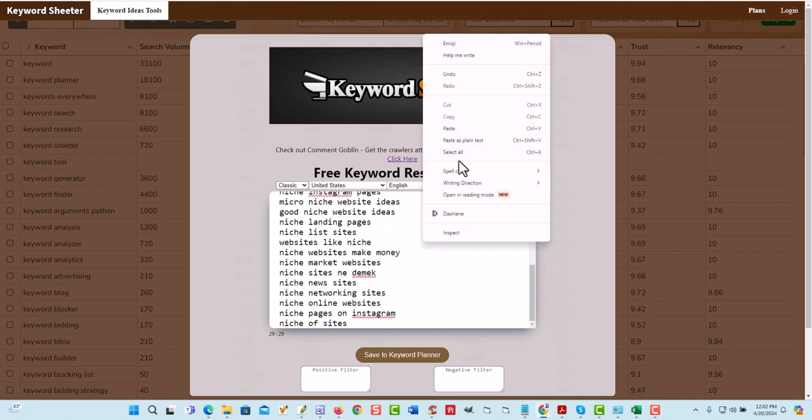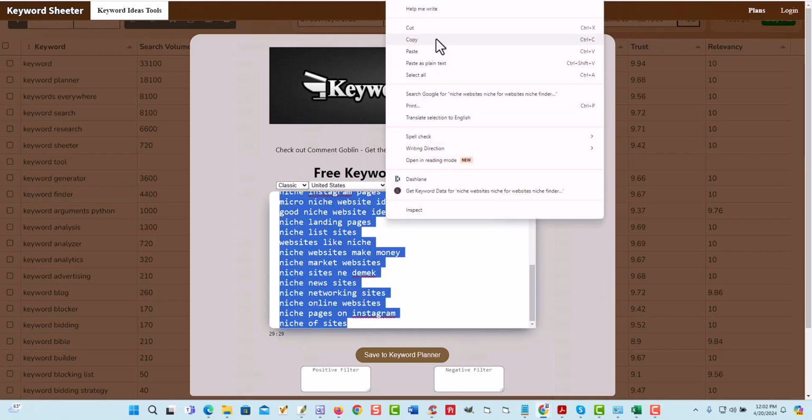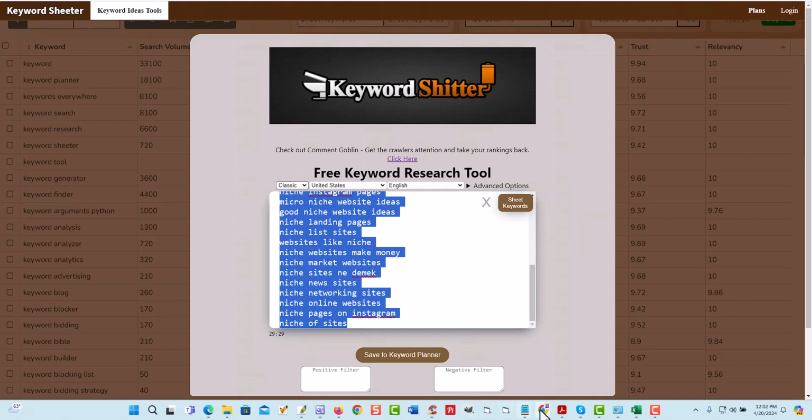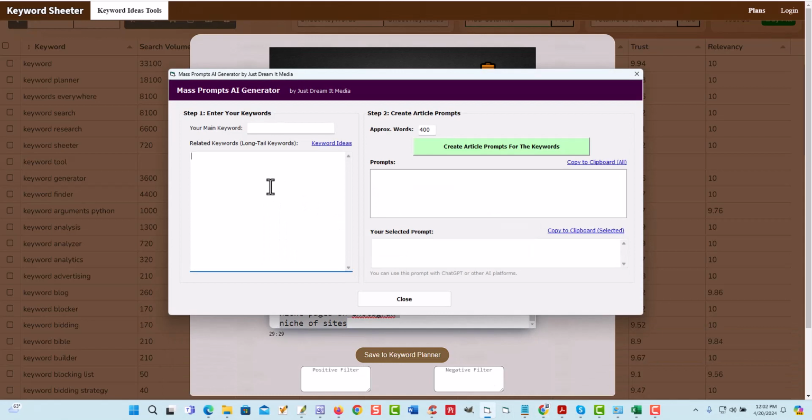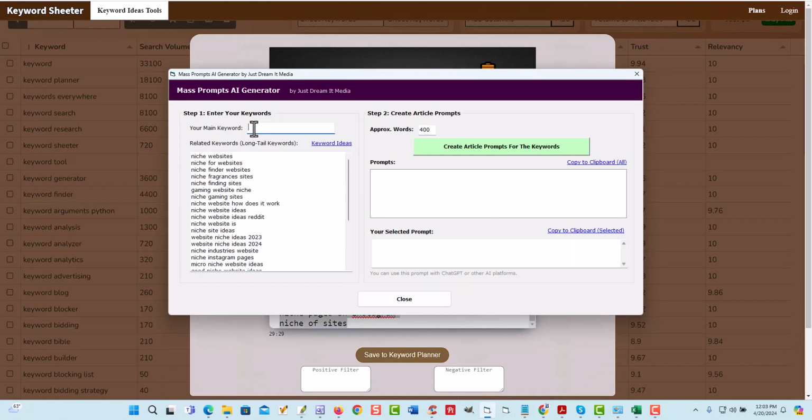We're just going to stop right here, and I'm just going to select all, and then we're going to come over here and I'm going to click on the software right here. All right, and I'm going to paste that in there. Now I'm going to put right here niche websites, because that's the main topic that we were talking about today. I have these pasted in here. Now I want basically 1,500 word articles.